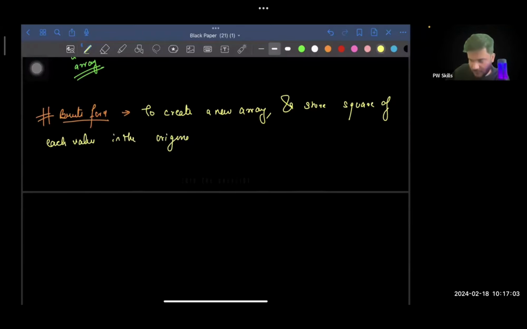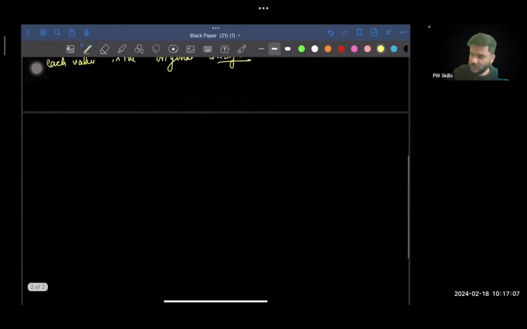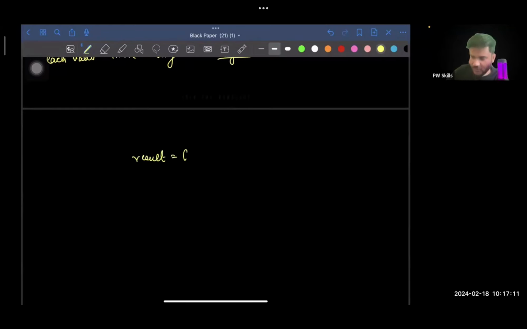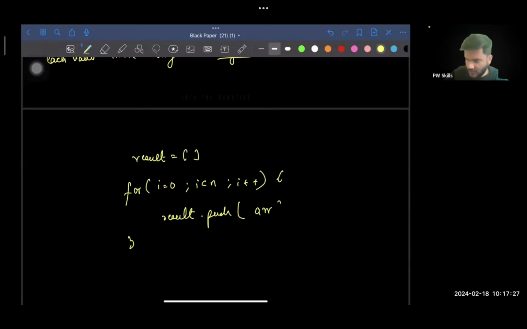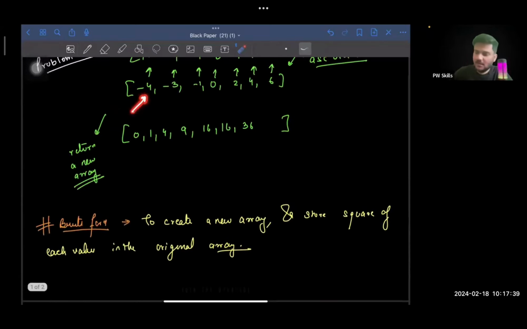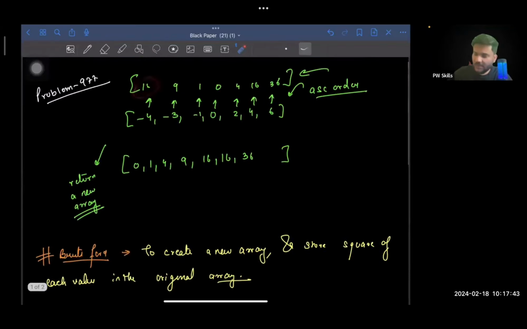Okay. Right. So what you're going to do is create a new resultant array, and you will iterate on the original array, and you will say result dot push arr at i squared. Right. So you're going to go to each and every single value. Like you'll go to -4, and then in the new array you are going to push 16. Then you go to -3, you're going to push 9. You go to -1, then you're going to push 1, and so on.